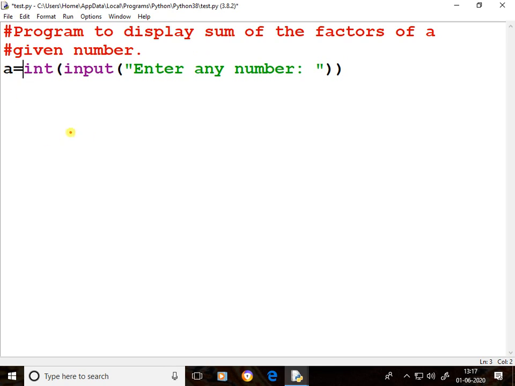See, entered value 5, 1 to 5. I am performing modulo division operation. 5 divided by 1 is 5, then remainder 0. So 1 is a factor of 5. Next, 2: 5 divided by 2 is 2, then remainder 1. So 2 is not a factor of 5.